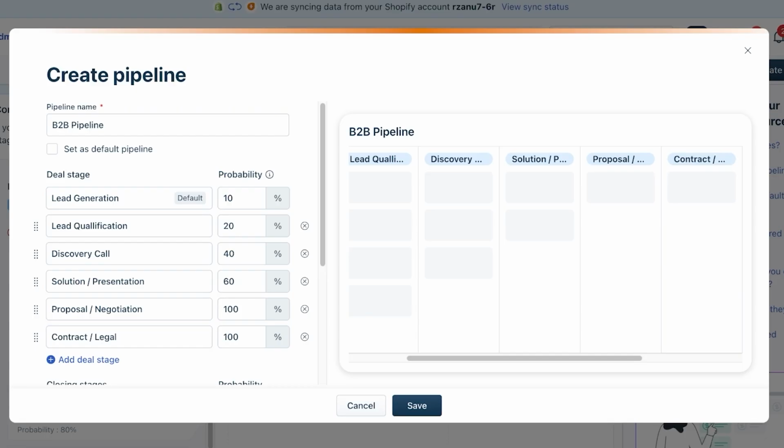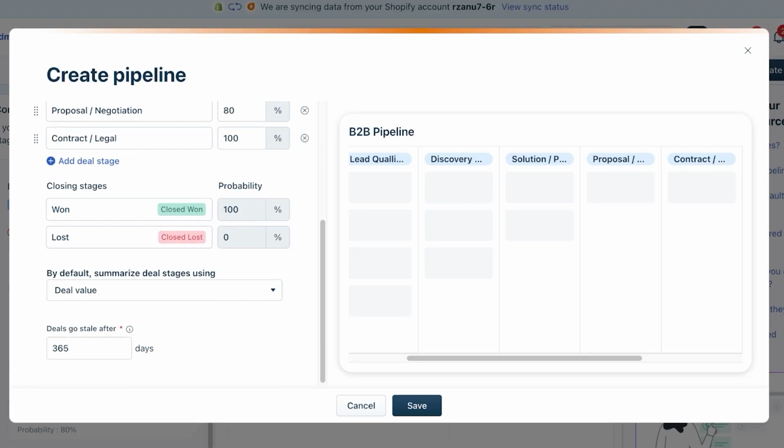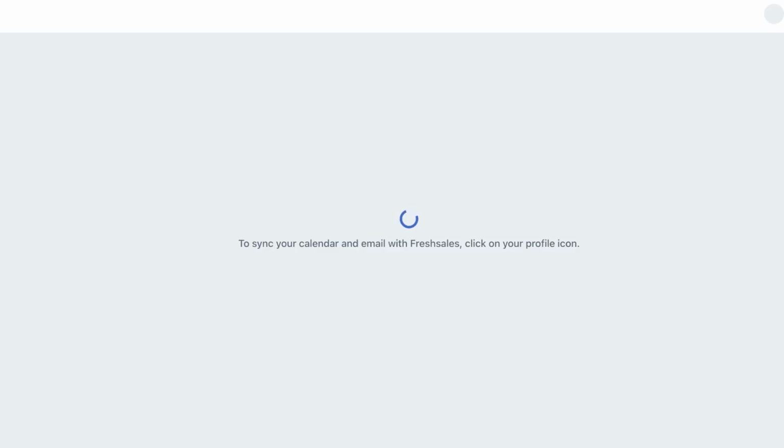Now, in this, I'm going to change the probability of lead generation at 0, lead qualification at 5%, discovery call at 20%, then solutions / presentation, I'm going to make this 60, then proposal / negotiation at 80%, and then we have 100. Now after that, we have our closing stages, so either it's closed won, closed lost, and I don't have any other stages, so I'm just going to add that. Then by default, summarize deal stages using deal value or weighted deal value. Deals go stale after, let's say, 3 months, so that's going to be around 90 days, and then I'm just going to click on save. And just like that, I have built a brand new pipeline for different business processes that I might be doing.